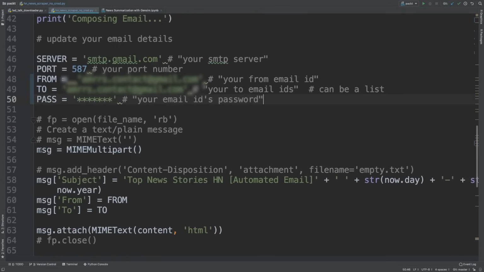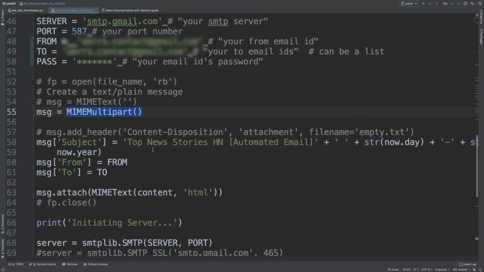Once we have this in place, the next thing is we are going to create the message body. The message body that we want is a MIME multipart. So we are creating an empty object using the function MIME multipart, and then we have to add the subsequent components of an email. An email is supposed to have an important thing which is called an email subject.